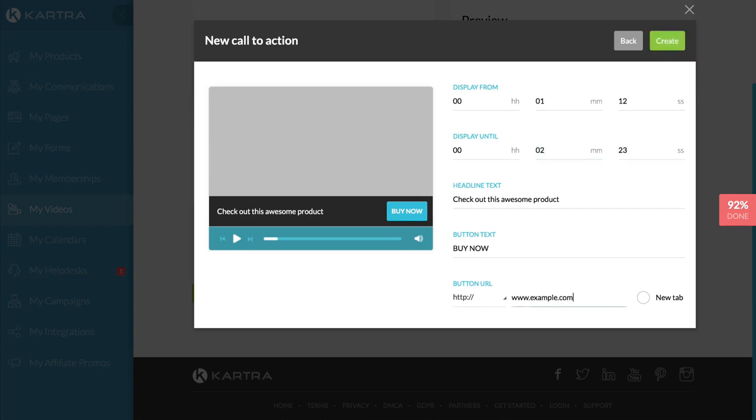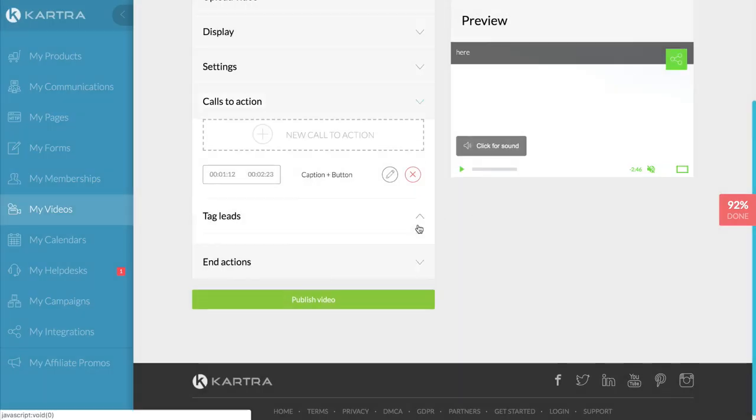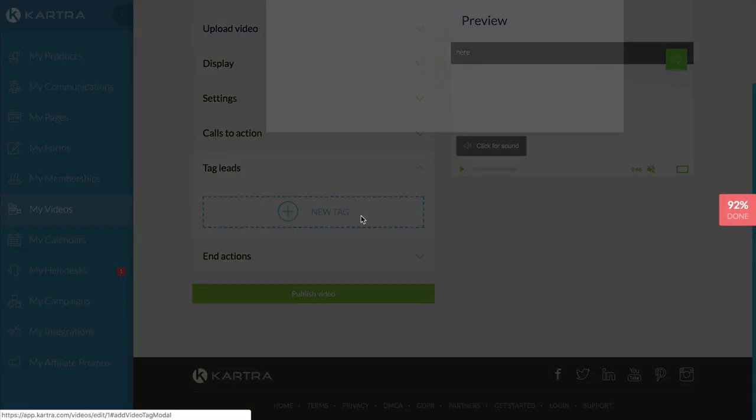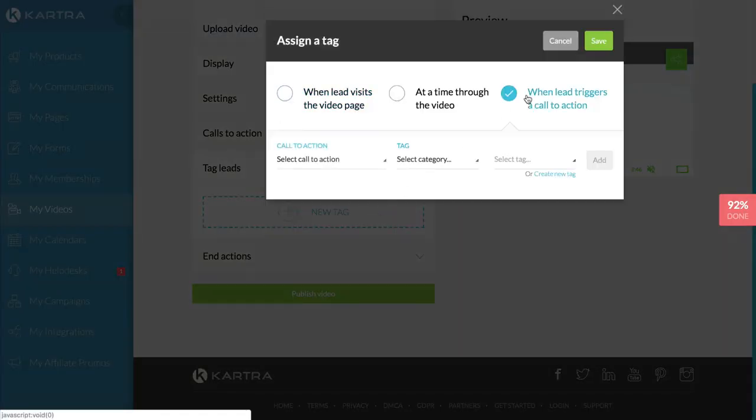Things get even cooler when you add tagging. You can tag them when they just visit the video page. You can tag them when they trigger a call to action. So earlier I had that caption and button. I can tag them if they click on that button.